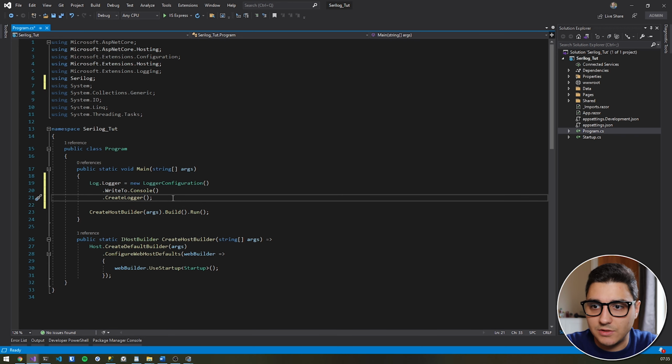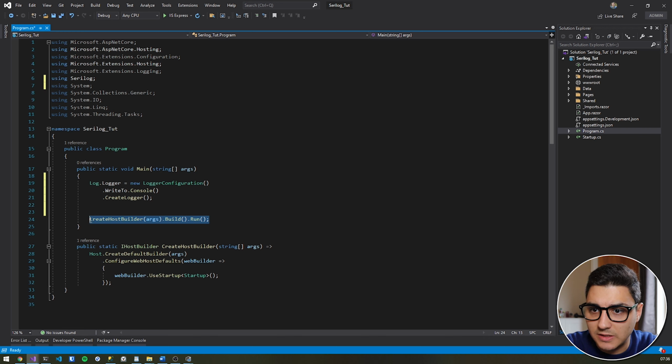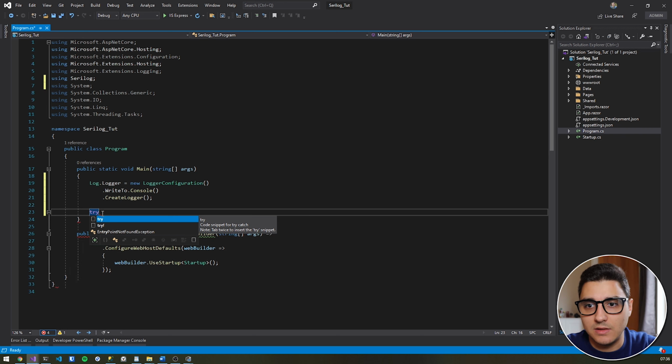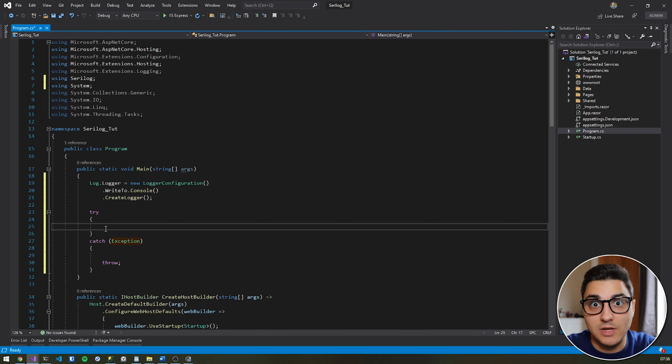So there's the instantiation. Next, we'll wrap this create host builder in a try catch block, just so we can log if something goes wrong. We can actually log what went wrong. Exactly what I said in the beginning of this video. So I type in try and then tab 2 times to have this entire block created for me.